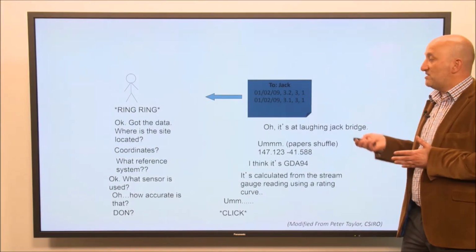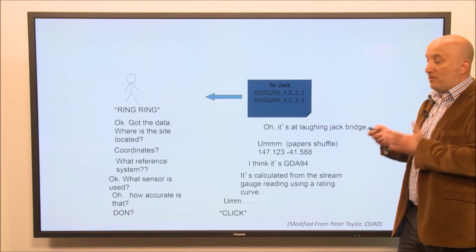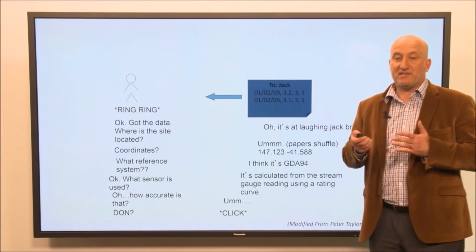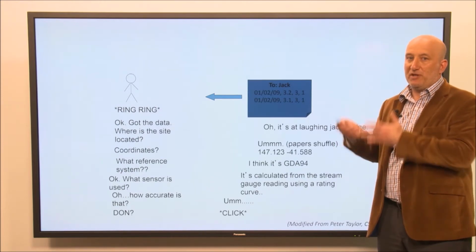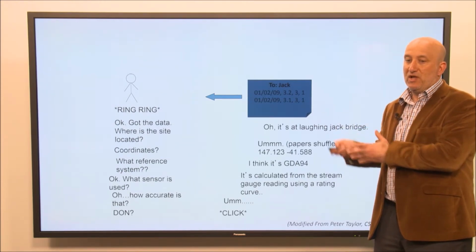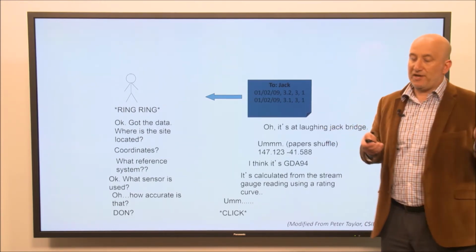Now, this is a very simple description of how we access environmental observation. In the real world, many more processes can be involved, and the process can be much longer, from data discovery to data reuse.